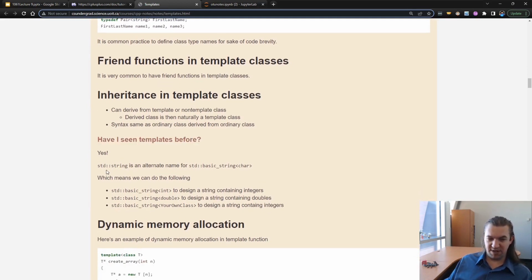Have you seen templates before? Yes. So strings are actually secretly another way to write basic string of characters.